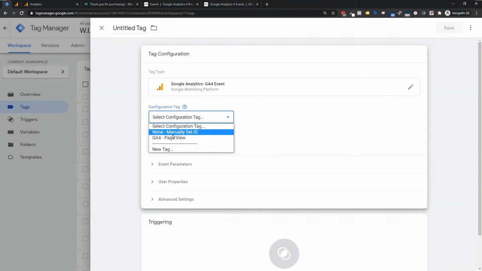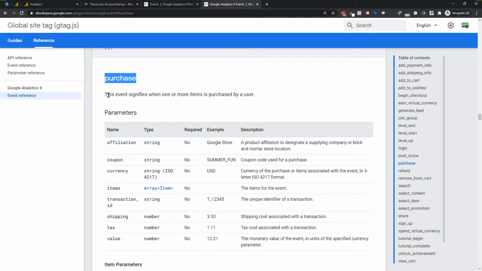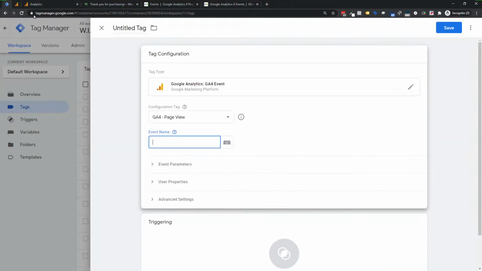We always select the configuration tag, so we're going to start there. And then the event name. The event name is exactly this. Always this. Lowercase. If you're doing one that has underscores in it, it's exactly that. Do not change it. Don't do a capital P because it is case sensitive.